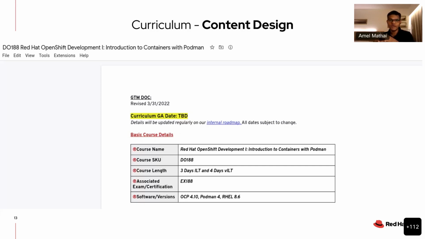GTM expands to go to market. So whenever we build a course, we actually start off by making a go to market document, which has many relevant pieces of information regarding that course. Initially, when we start developing the content, it would be just a basic template. It'll be very skeletal information on the sheet. It may have a title, the number of days, the course length, as you see here.